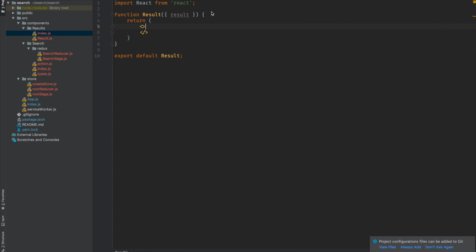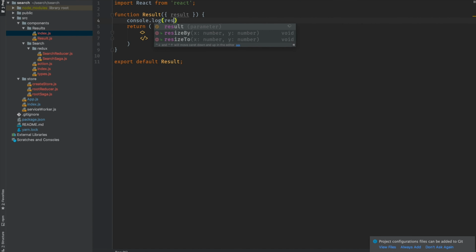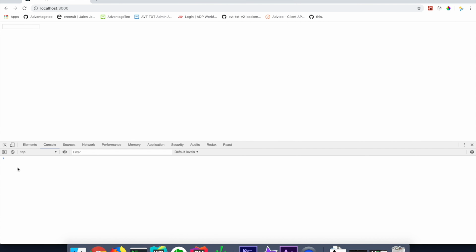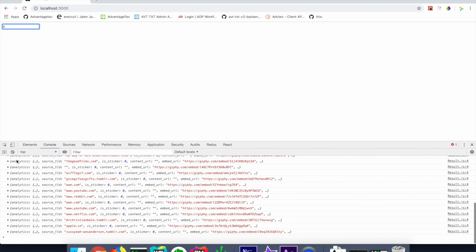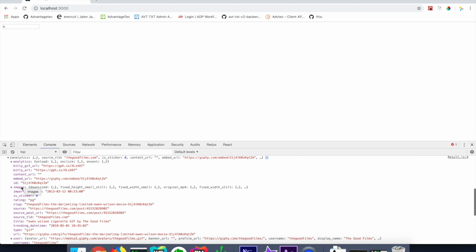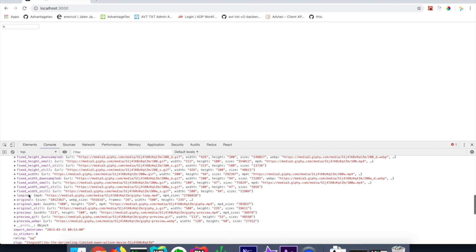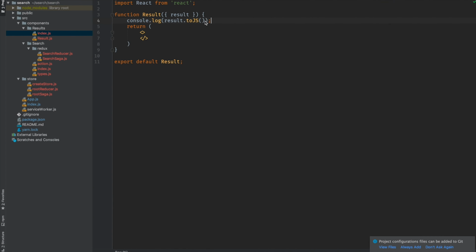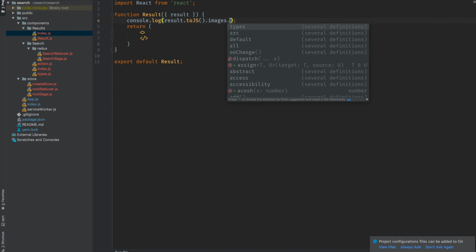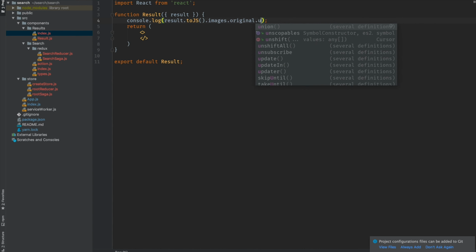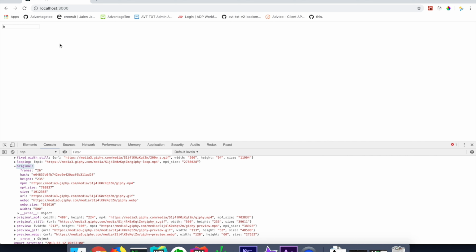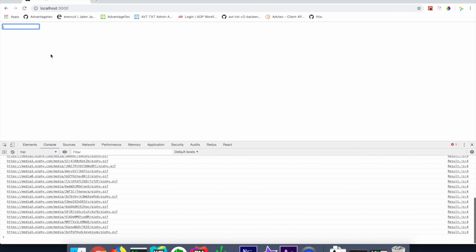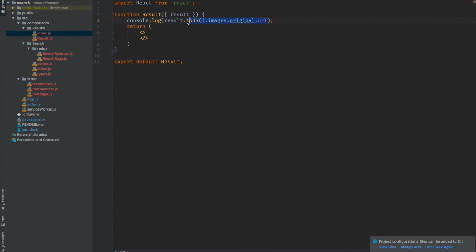So if we do result.2js and we look at it, we need to see what it was. It was images.original.url. So result.2js.images.original.url, right? And that's what we're going to use in order to print inside of the image tag. So we'll have our image tag, image source will equal result, and then that.